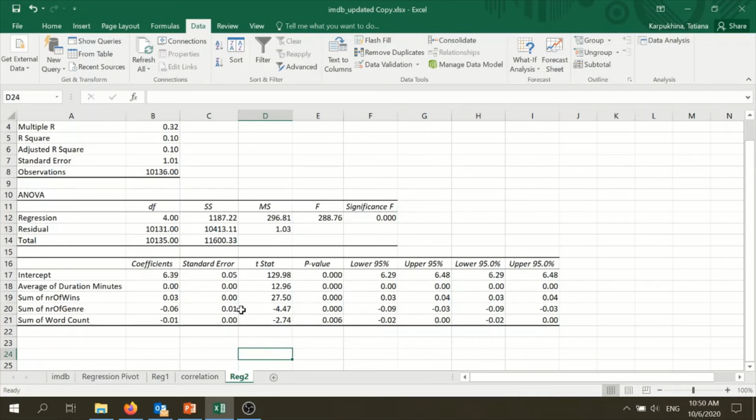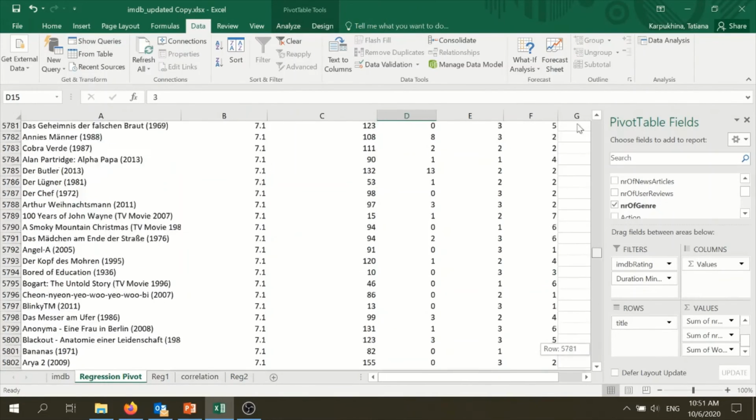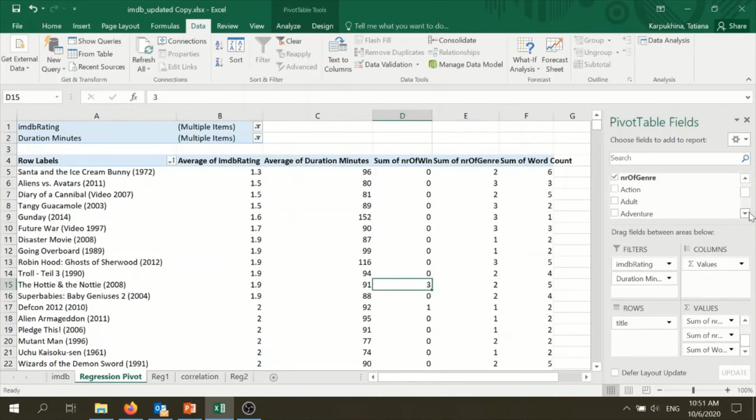Let's do one more and then you will be off on your own playing around. We still have a bunch of things here, for example, genre and all these dummy variables. What do we do with dummy variables? These are the ones that only have yes and no.